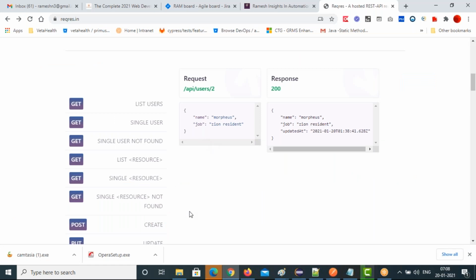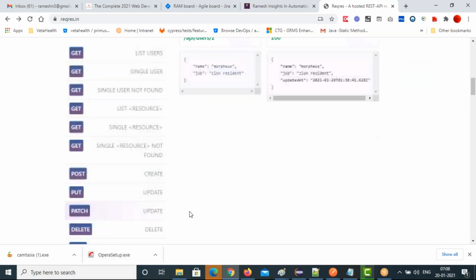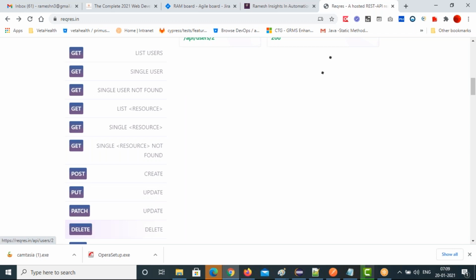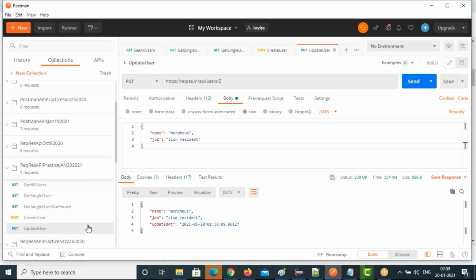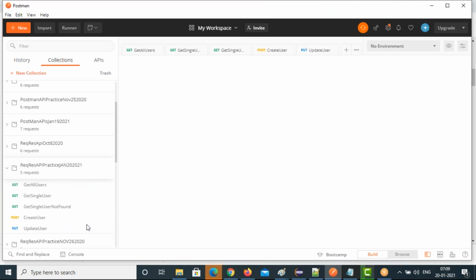Previously it was different, and then next, patch also will update. So put and patch both will update, but put will create if the record is not there. Patch just updates only. If it is not there, it won't create. So next, delete. I want to delete this user. 204 no content. I'll duplicate update user and delete that.